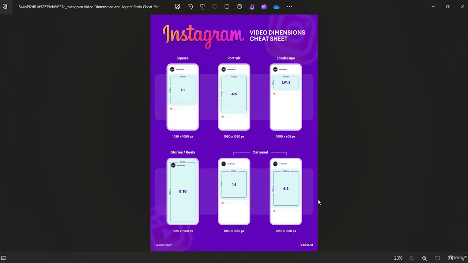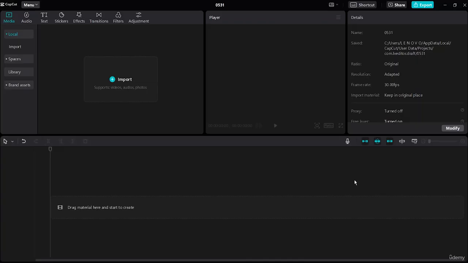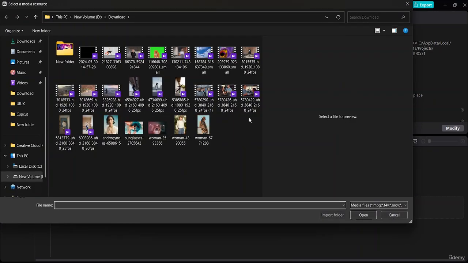Now let's go over to CapCut and see how we are going to create one. I want to mention that today we are going to create a square-shaped one. So let's go and create this one. After coming over to CapCut, you will have this type of interface. Now let's import our file over here. Let's click and then select our file.